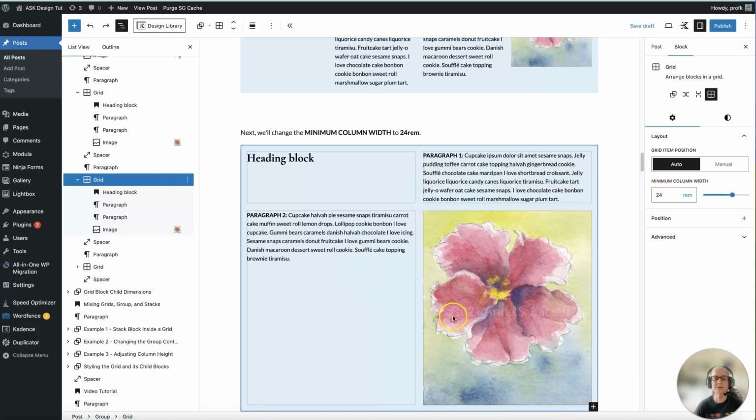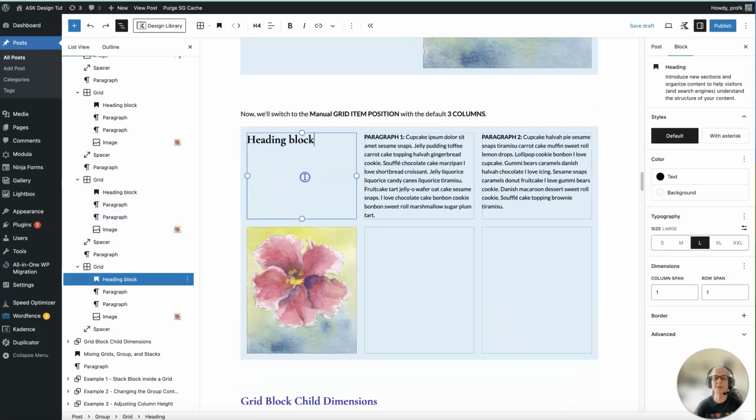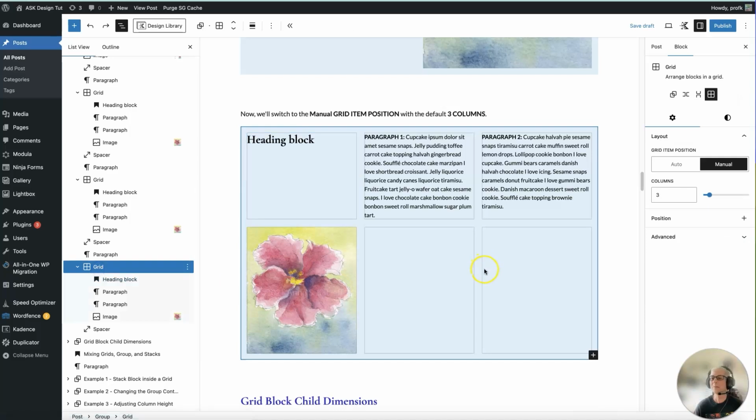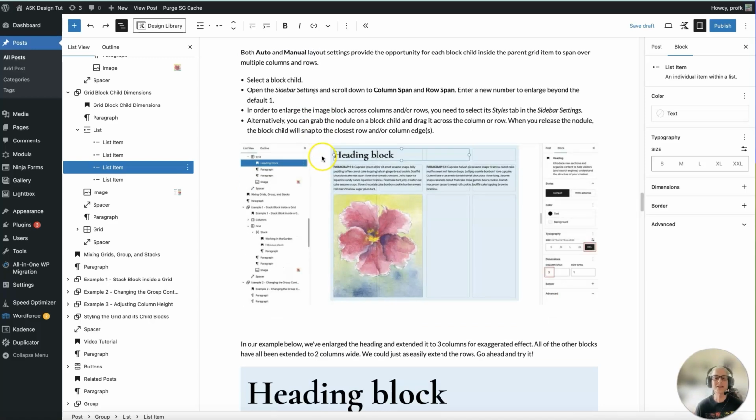You get this result. And now let's switch to the manual grid item. We've gone from auto to manual with that 3-column default, and this is what happens. Both the auto and manual layout settings provide the opportunity for each child block inside the parent grid to span over multiple columns and rows. So let's give it a try.